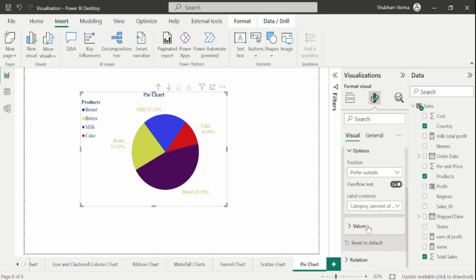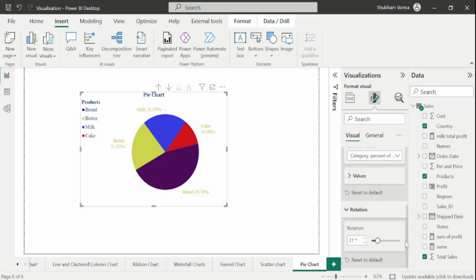And the last feature is rotation. You can also rotate your pie chart. Let's say 174 degrees. In this way, you can rotate your pie chart. So I hope now you have definitely enjoyed this video and are clear with all the features of this pie chart visual.